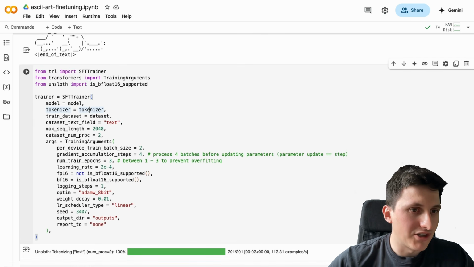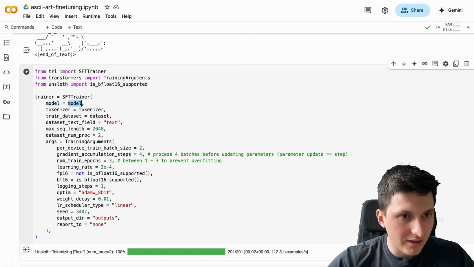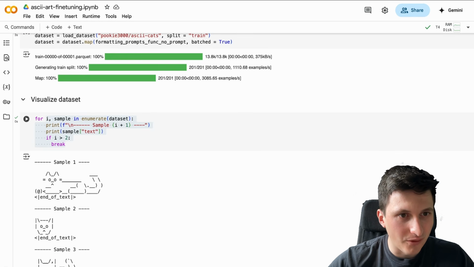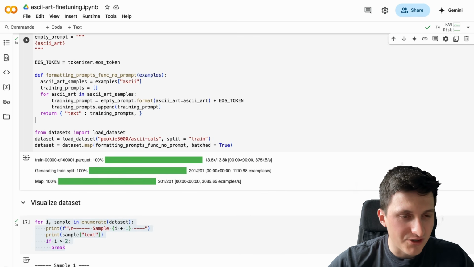So now we initialize the supervised fine-tuning trainer from Hugging Face. Here we specify this text field so that it knows how to access our training samples.